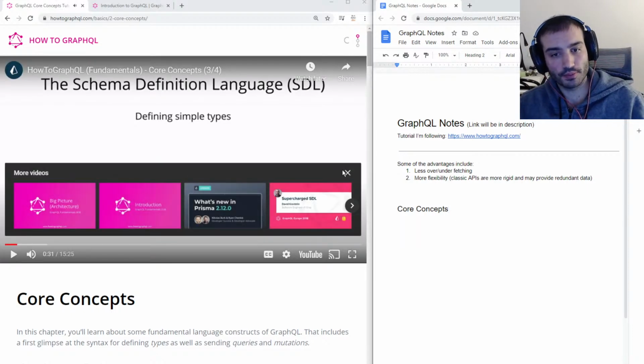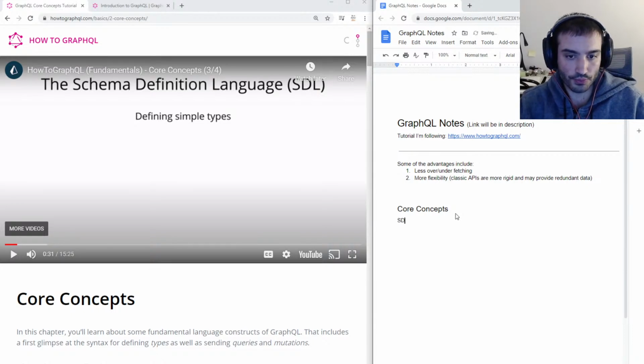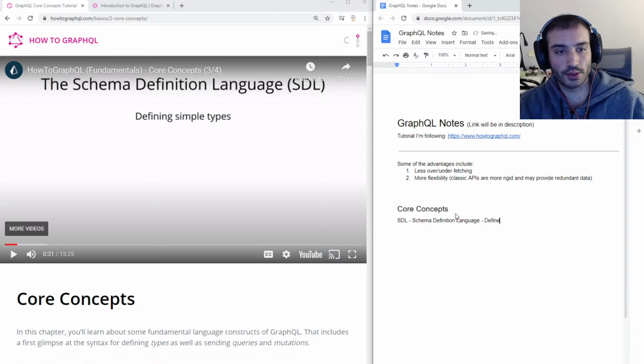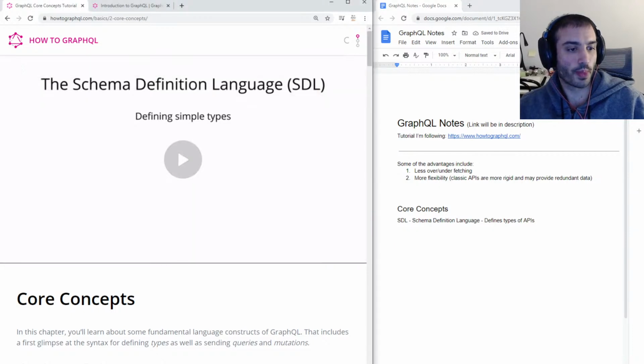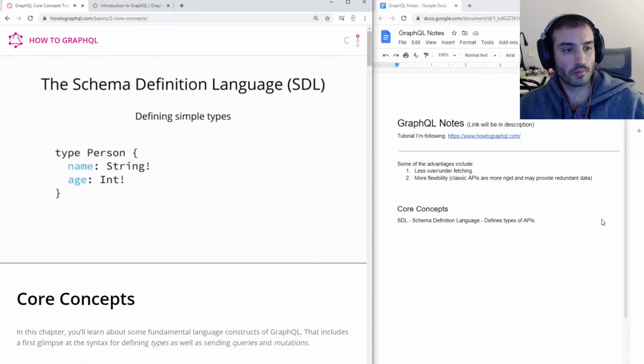All right, stop. Schema definition language defines what? Contract or types of APIs. Or SDL for short. Here's an example of how we can use the SDL to define two simple types. One is called person, and the other type is called post. The person type has two fields. They're called name and age, and are of the types string and int. The exclamation point following the type means that this field is required. Post only has one field that's called title and is of type string.